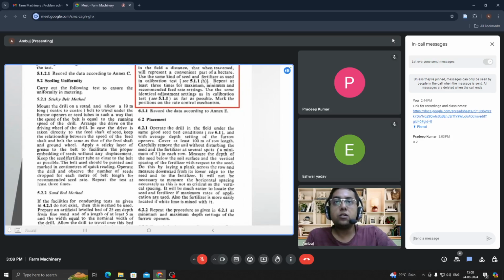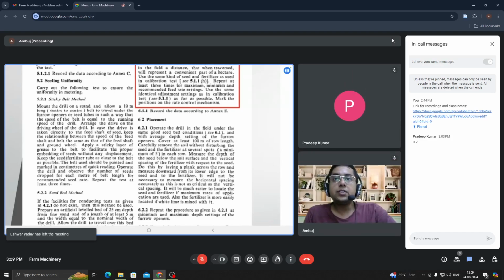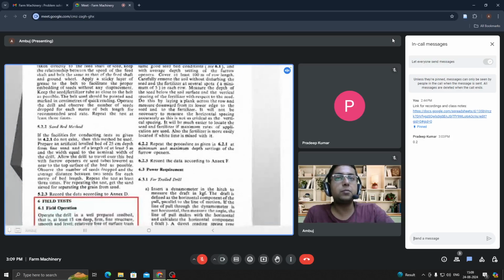Then apply a sticky paper or grease to the belt to facilitate the proper embedding of the seeds without any displacement. Then keep the fertilizer tube as close to the belt as possible. The belt used should be painted and marked in centimeters for quick reading. Operate the drill and observe the number of seeds dropped for each meter of belt length for the recommended seed rate. That is the recommended seed rate you have to use in this particular sticky belt method. Very simple, not much explanation is required.